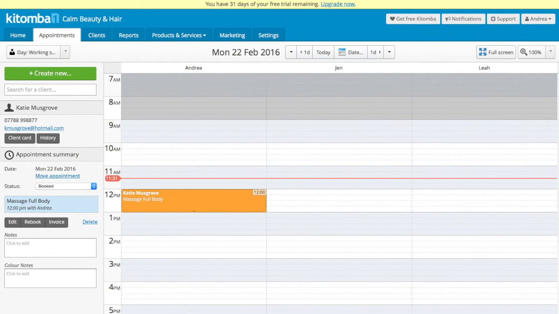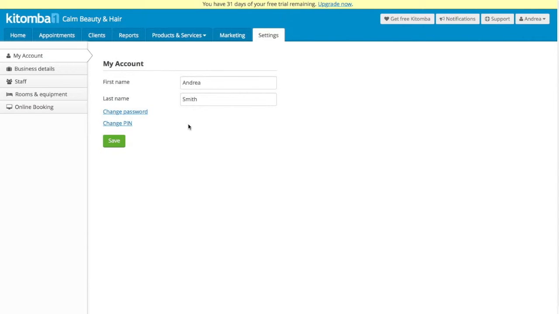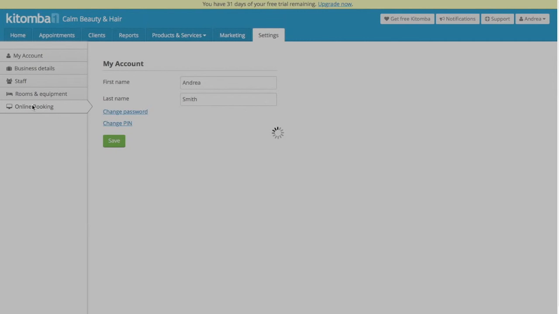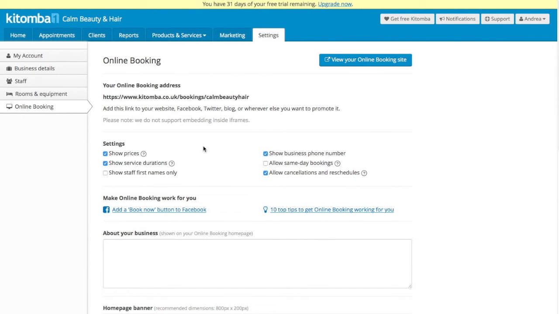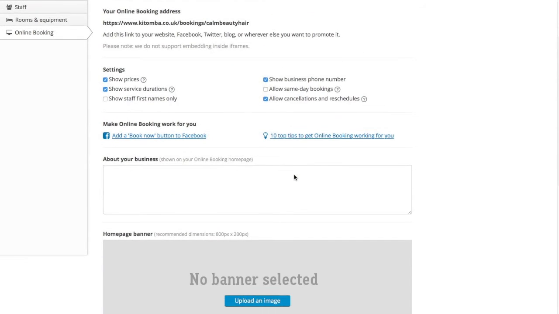Now then, if you want to check out your online bookings page, all you need to do is go over to settings tab here, and you will see some account details. And then if you just go to online booking over on the left, this is where you can set up and change things about your online booking page. So for example, you can choose to show your prices or not. You can show staff first names only or full names. Lots of things you can change on there.